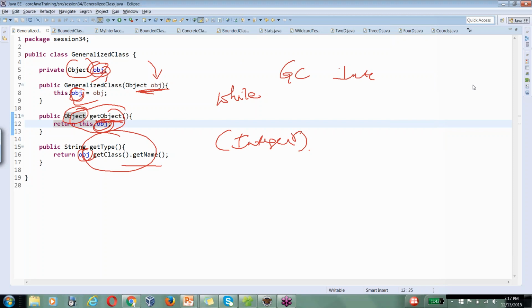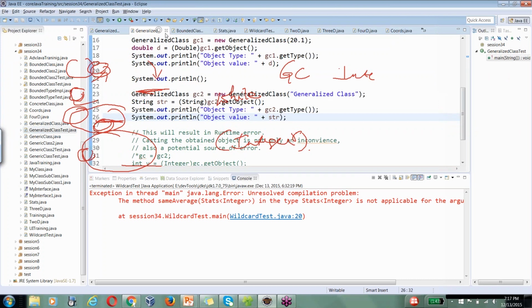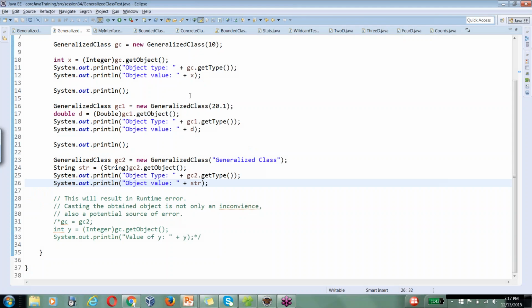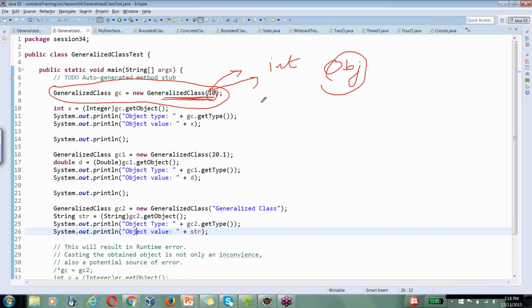Just a demo of the generalized class, how to test a generalized class. So this is our generalized class. What are we doing here? We are creating one generalized class and passing 10 as its constructor argument. We all know what a constructor is and why we use constructors. But the generalized constructor takes a parameter of type Object, and 10 is a primitive literal, an int. So how does this Object take 10? It should not be possible, right?